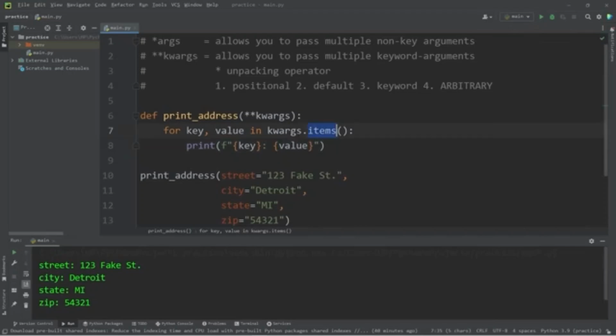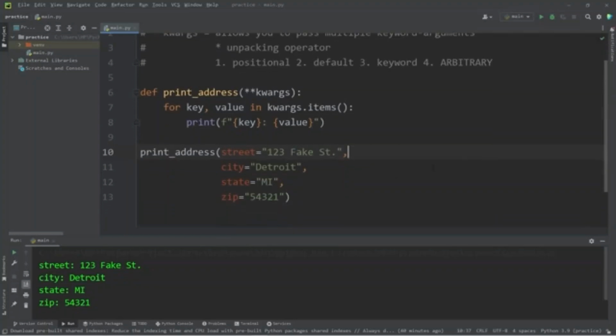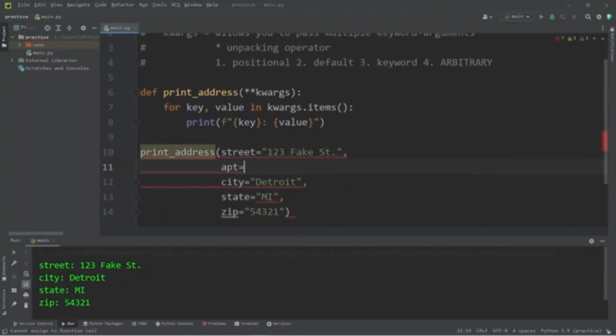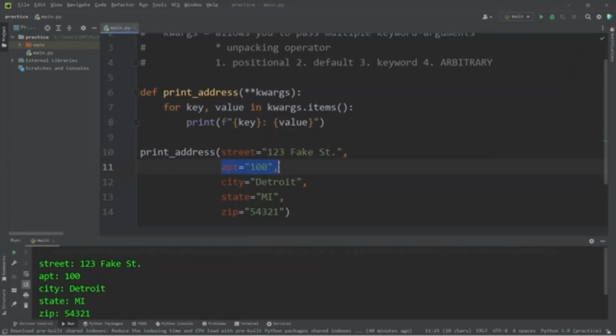The items method will return key value pairs. We can pass in a varying amount of keyword arguments. I'm going to add an apartment number. Apartment equals 100. Our keyword argument of apartment was packed into a dictionary along with all of these other keyword arguments. So that's kind of nice. We can pass in a varying amount of keyword arguments.